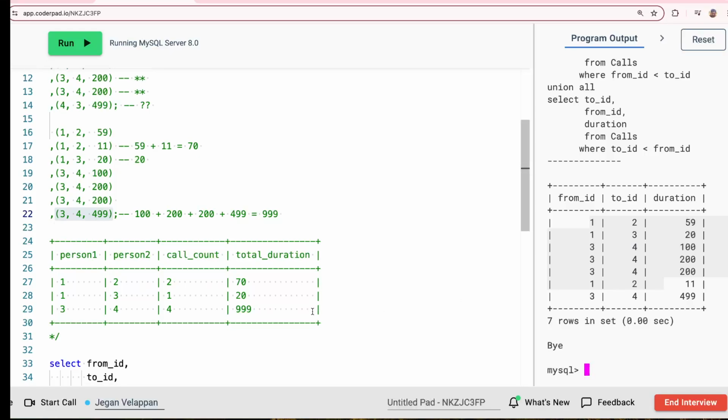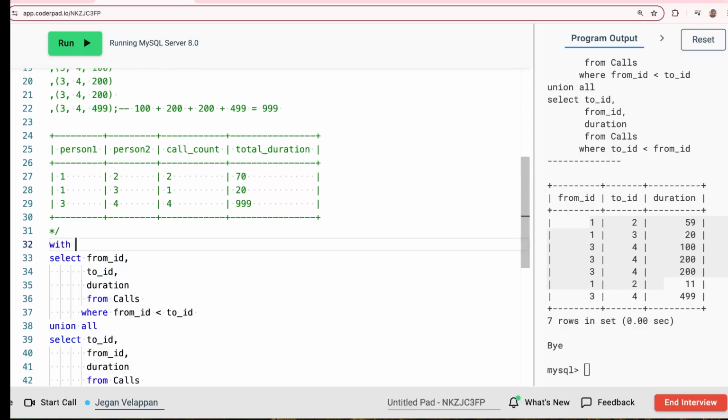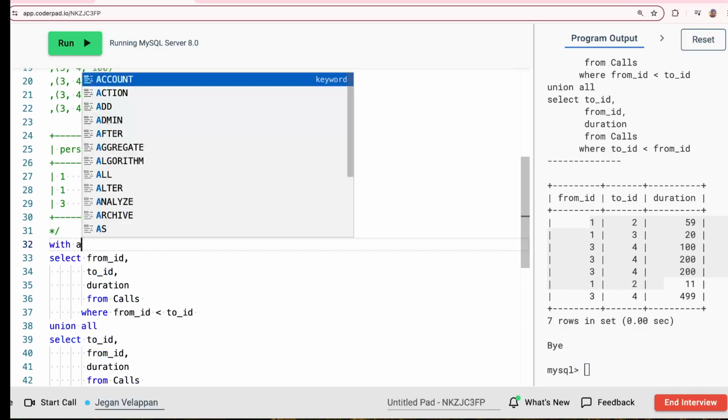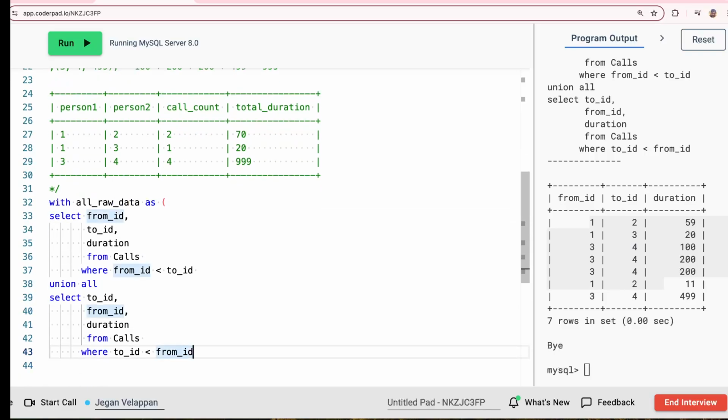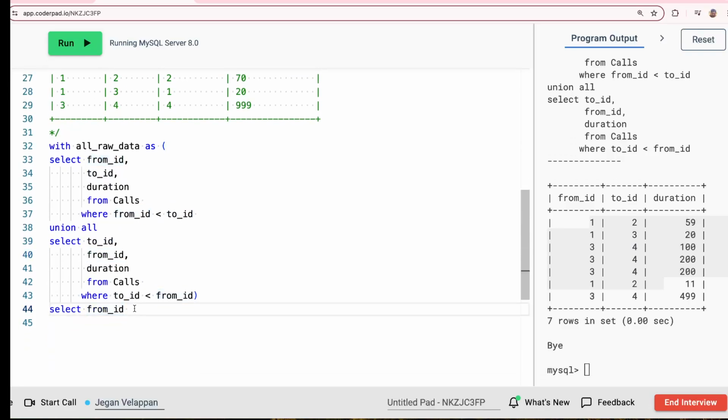Now I can use this as a CTE table. With a good name, all raw data, as. I get this as a CTE table. Now I am going to say select from ID. Whatever the first select statement has, those columns are going to be the column headers. Even if you say to ID, when you combine with this, the from ID is going to be the column header, not the second union. Okay, just to let you know.